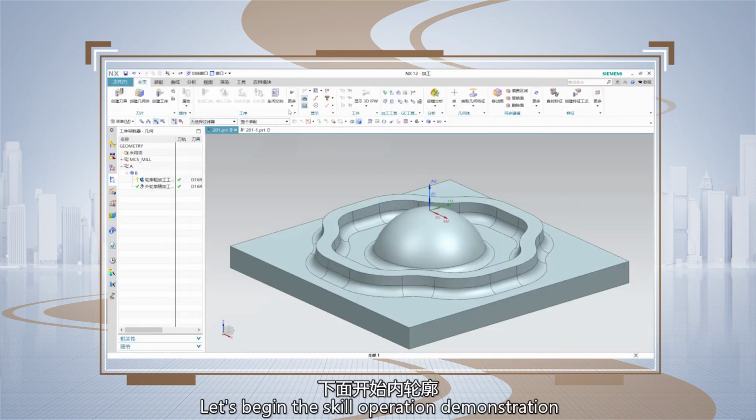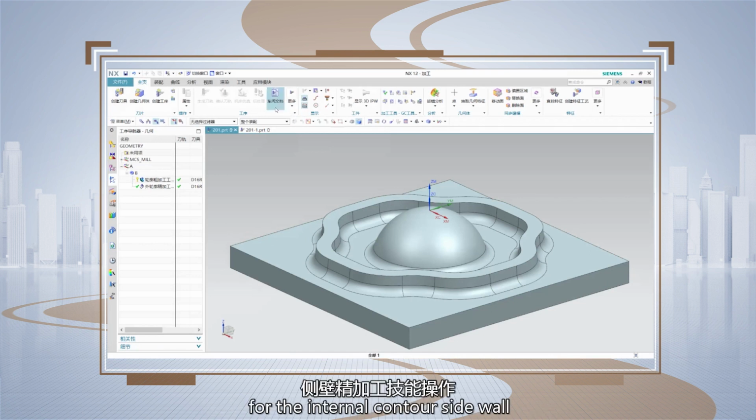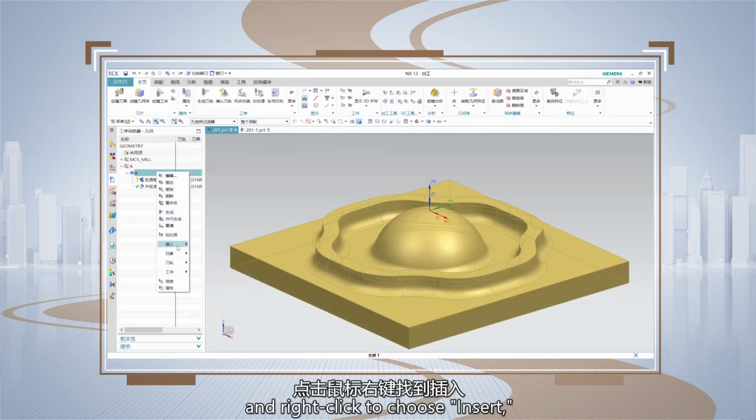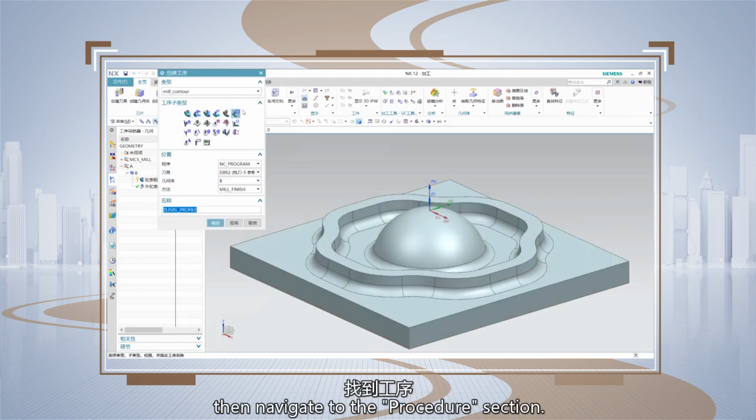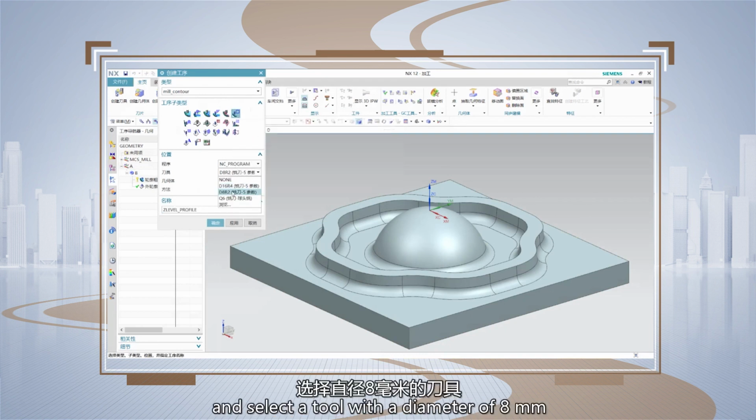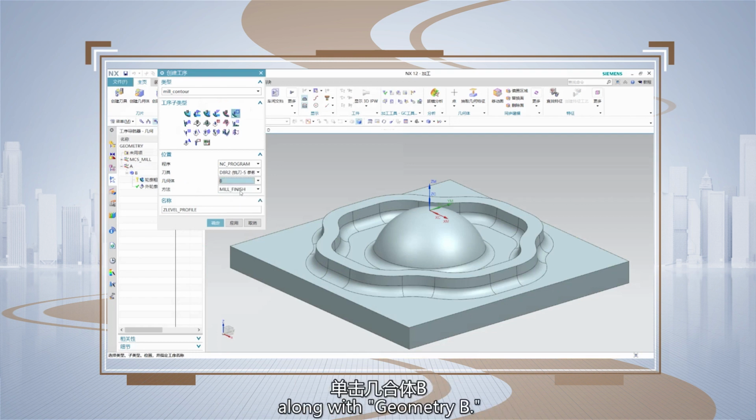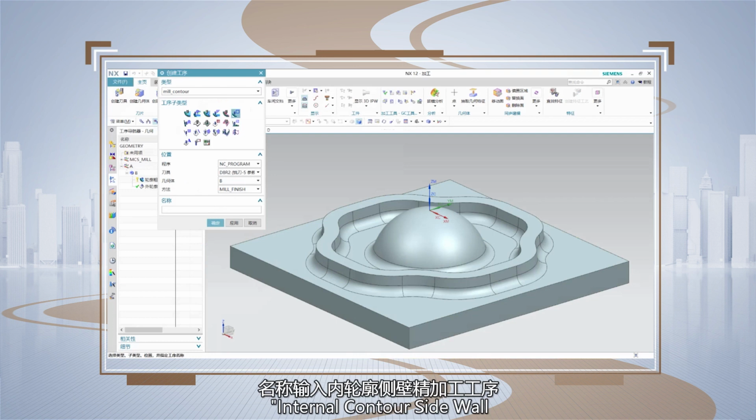Let's begin the skill operation demonstration for the internal contour side wall fine machining procedure. First, click the Geometry option and right-click to choose Insert. Then navigate to the Procedure section. In the Procedure, choose Depth Contour Milling and select a tool with a diameter of 8 mm along with Geometry B. Set the method to Fine Machining and name the process Internal Contour Side Wall Fine Machining Procedure.